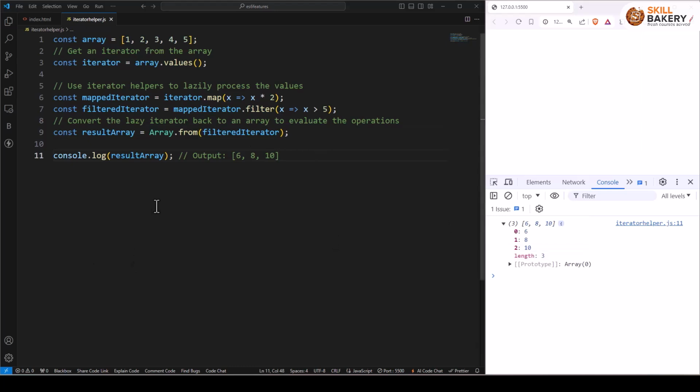Now if we go through the code, we can see over here that the array.values method returns an iterator object that contains the values of the array. And basically when we go with this line, it creates an iterator for the array, and this is what 1, 2, 3, 4, and 5 is part of that iterator.